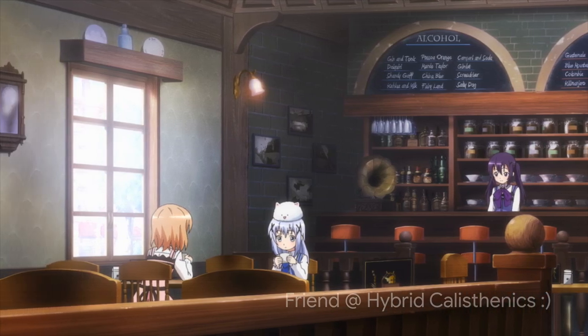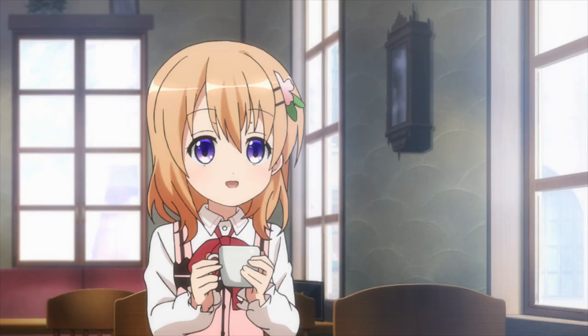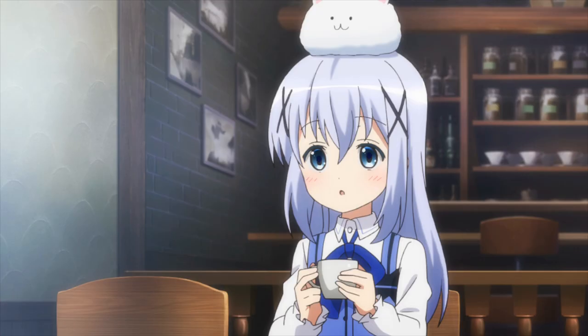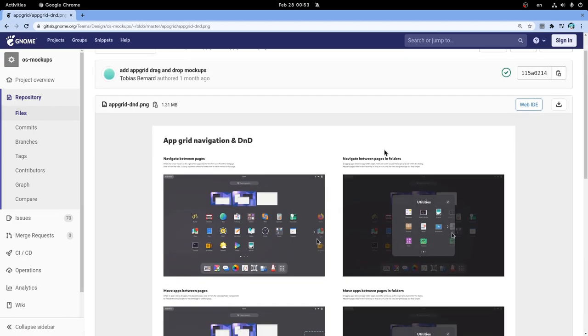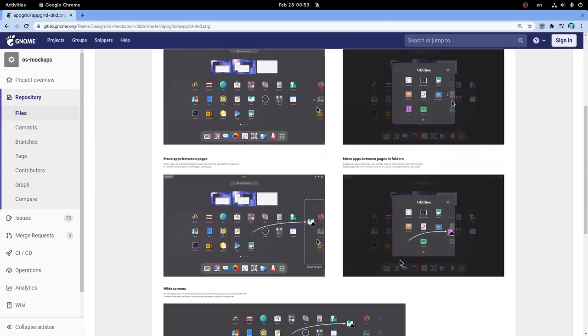Hello my friend! And so that's a quick update on creating new app pages, which is the last major UI change before the stable release. Just to mention, GNOME 40 is already on beta, and this feature is still an open merge request. But hopefully we'll be ready on time and it will get a freeze exception.